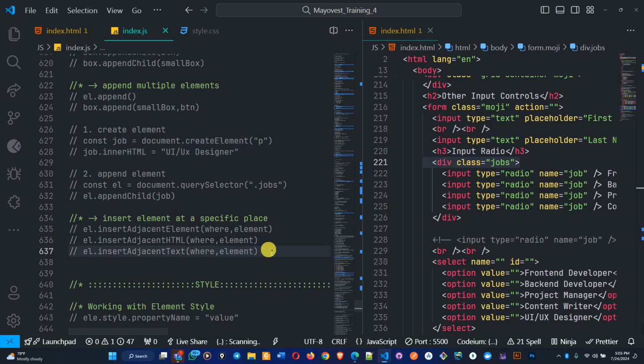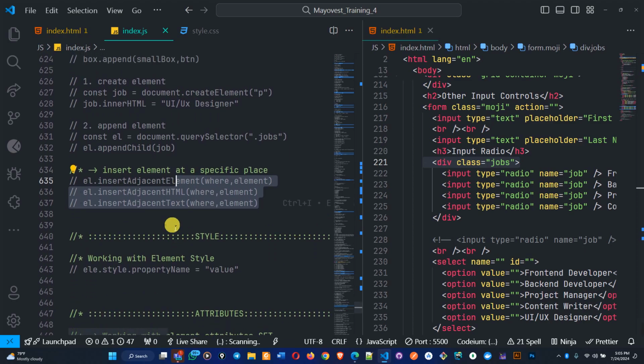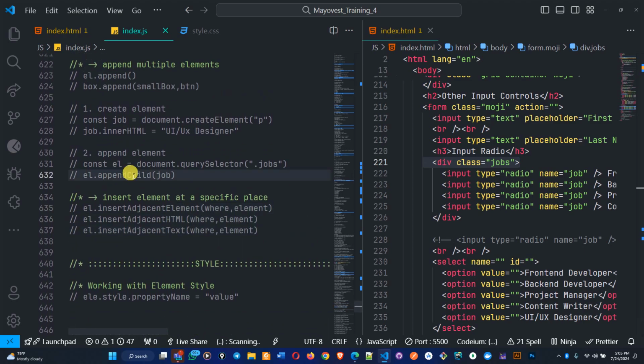But I won't be going into all this for now, the ones that allow you to put it in different places, because append is what you need. All these others I don't even work with. What I normally work with is append child. But later on, when we are working on an application that requires them, I will come back to them, because the major one you need right now is just this append. The major stuff here is append or append child.